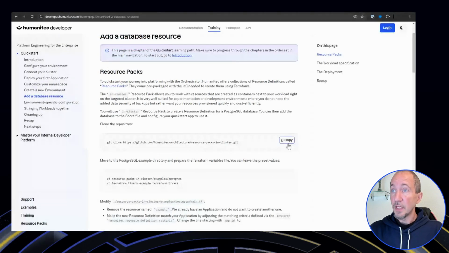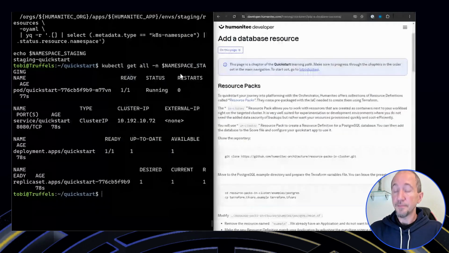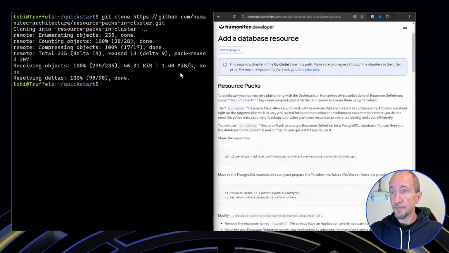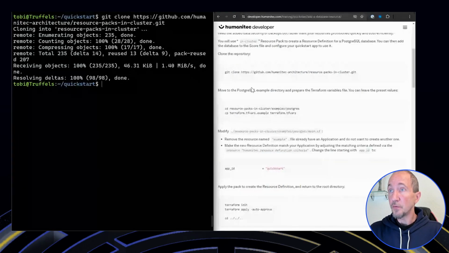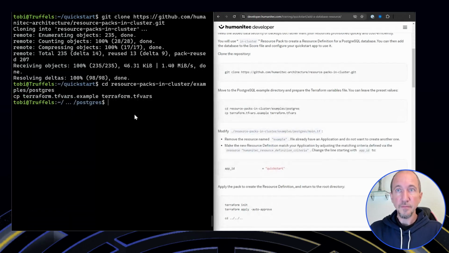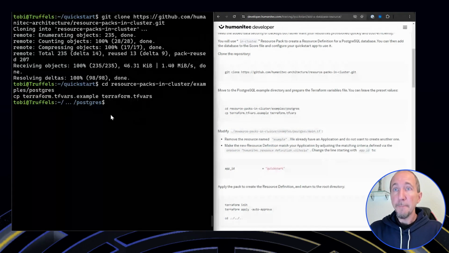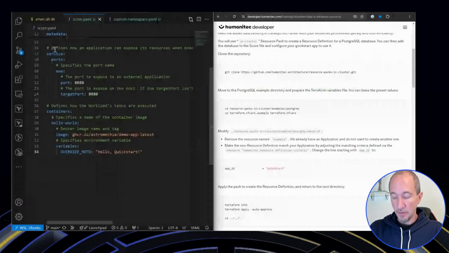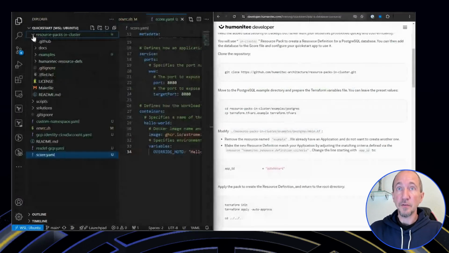It's Terraform based, so that's what we needed Terraform for. And to use it, we're just going to clone this resource packs in-cluster repo that's also public on GitHub into our environment for starters. So let's clone this repo. And we're now going to move to the Postgres example directory and prepare the Terraform variables file. Right, so we now have terraform.tfvars, and let's look at the setup right here. So we now have the resource packs in-cluster right here.